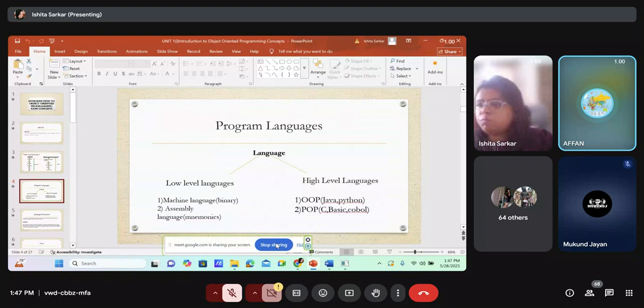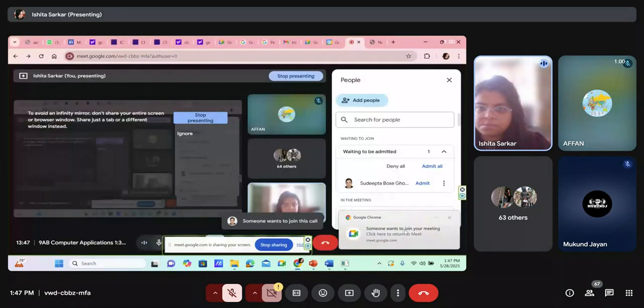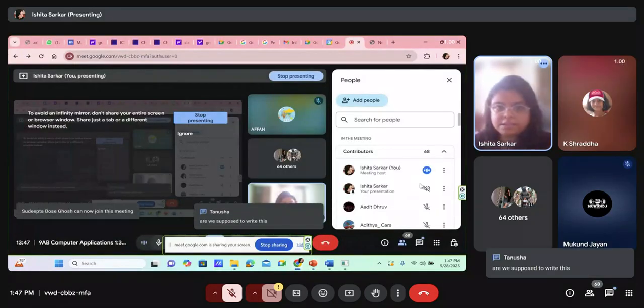Ma'am, can I ask something? So basically, procedural oriented programs is where you write in procedure, and in object oriented, you write in objects, as in objects and blocks. Right, ma'am? Definitely, I will explain it clearly. Then you will understand it better with a proper example.